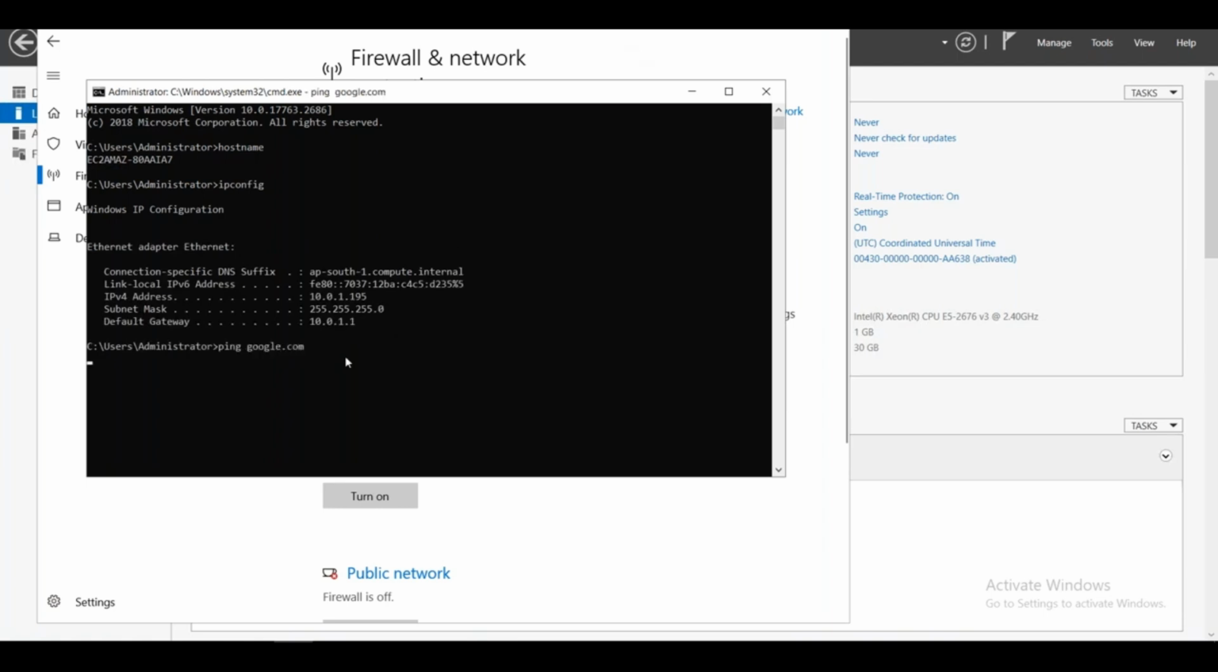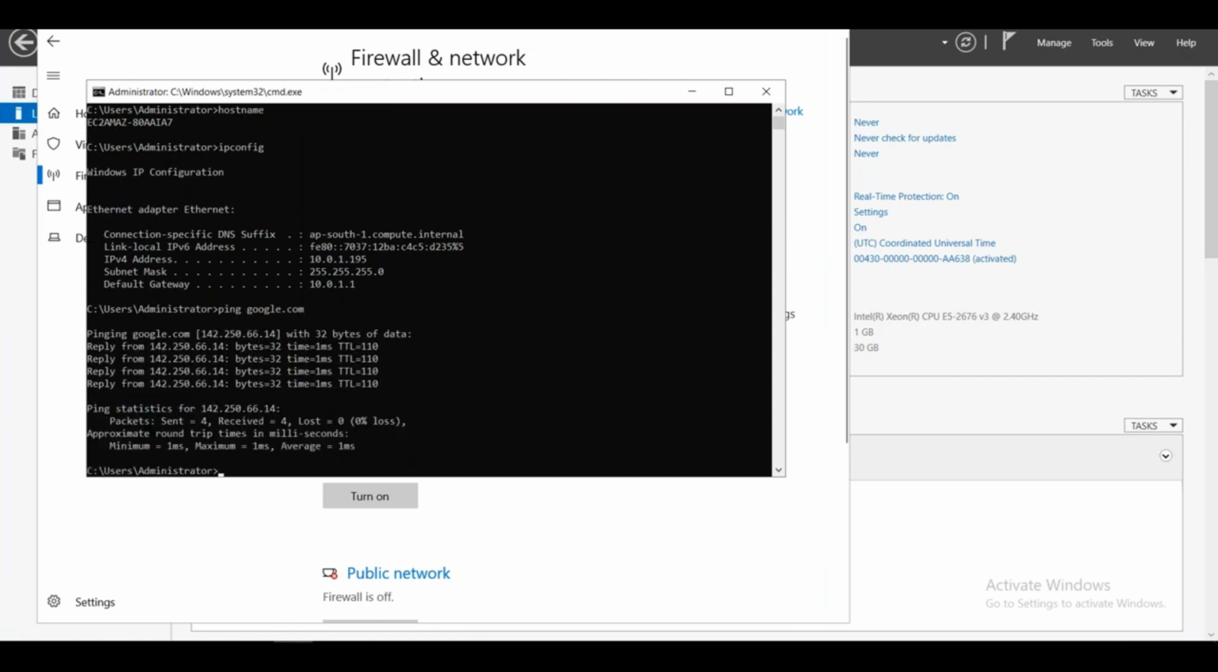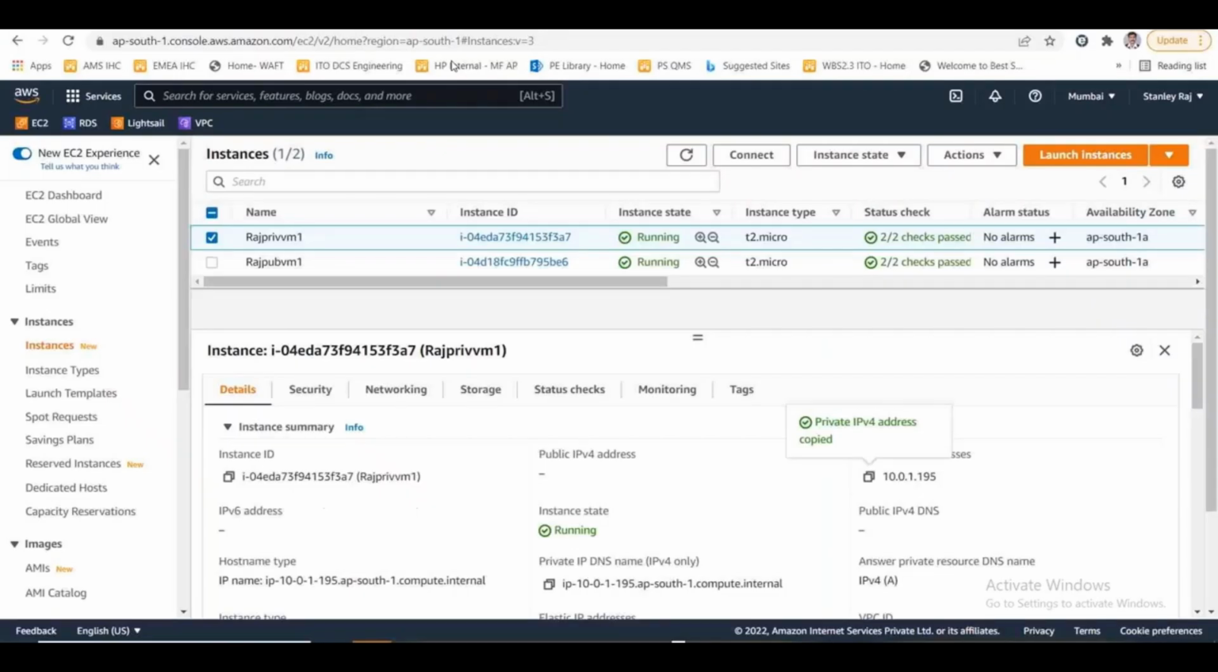And I'm trying to ping google.com. See, I'm able to access the internet from the machine in the private subnet, even though this machine does not have any public IP address. If you look at the private VM, it does not have public IP address, but it is able to connect to the internet using the NAT gateway.